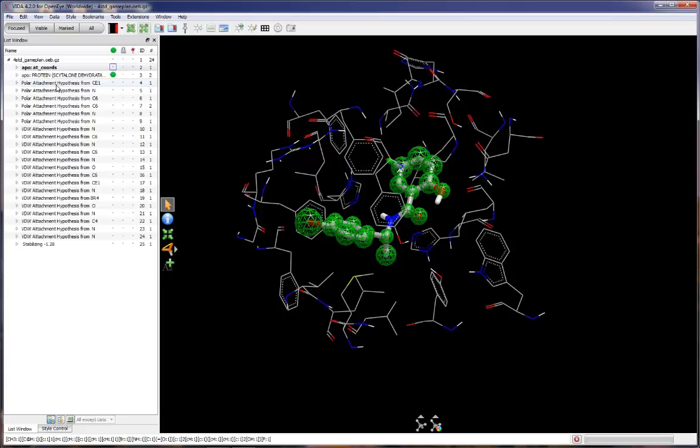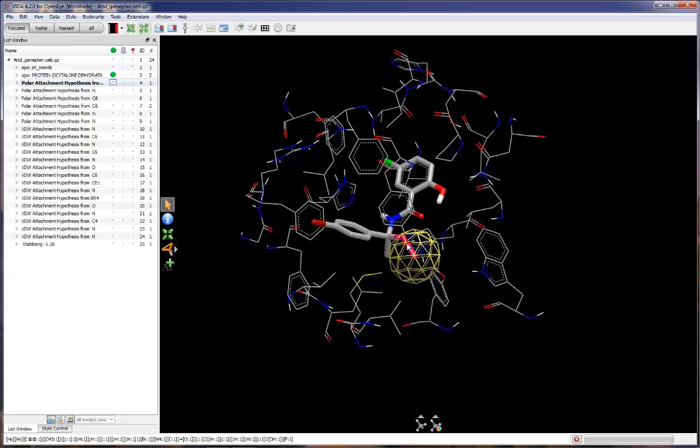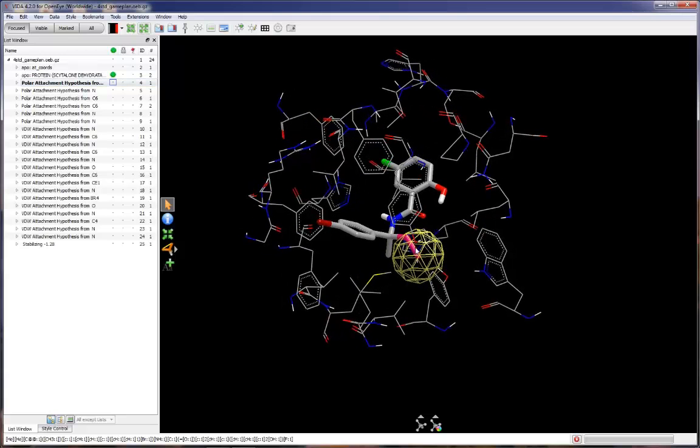Next, let us take a look at the next section, the hypothesis section. Select polar attachment hypothesis. The bonds in hot pink represent an idea about how to modify the ligand. You can use the down arrow key to look at the other polar attachment hypothesis results.